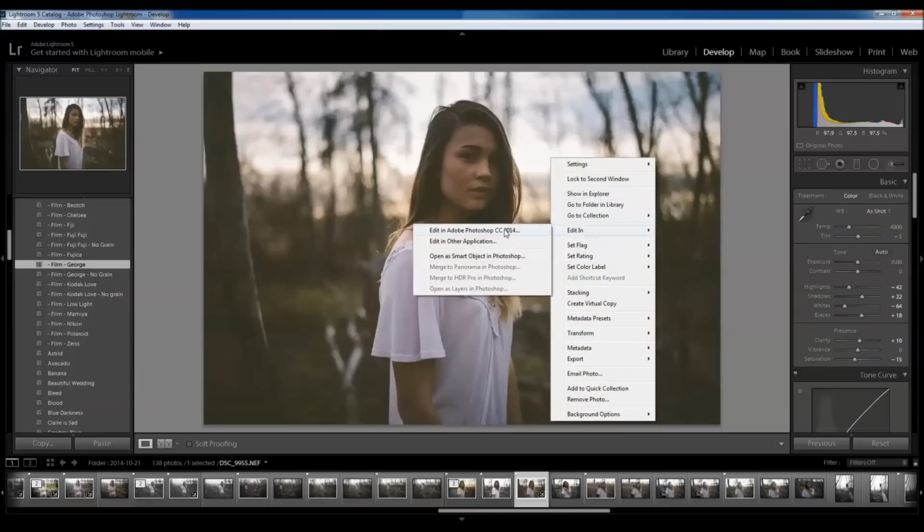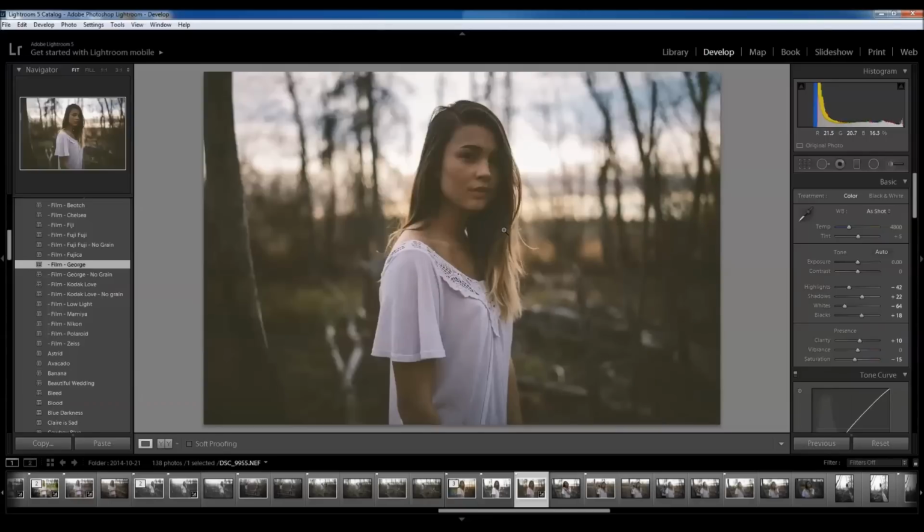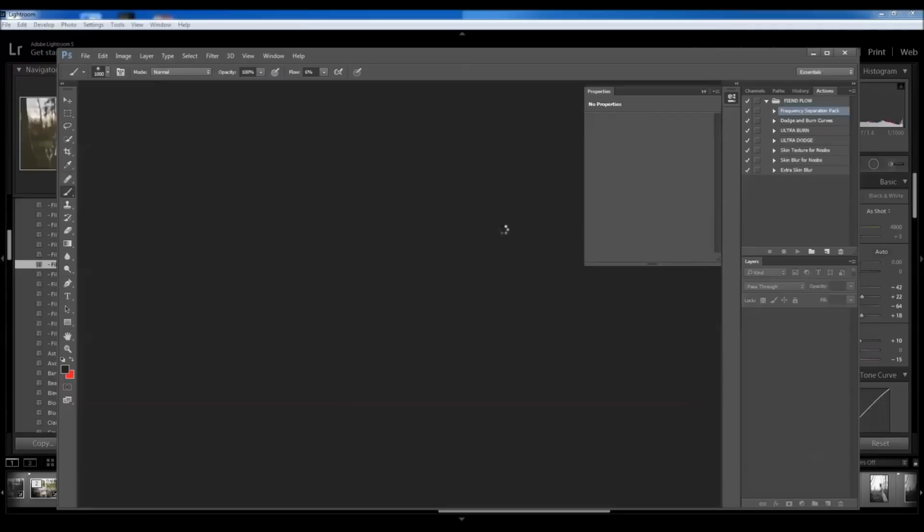We're going to right click, edit in Photoshop, and show you guys what these actions and these lens flares are all about.